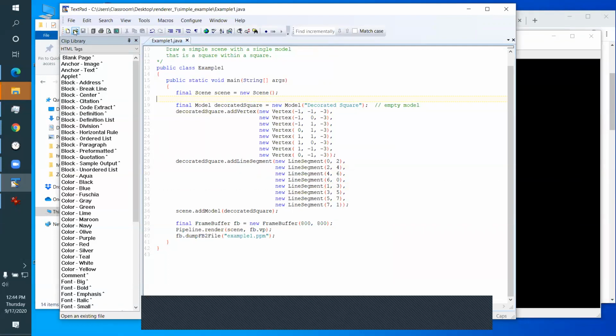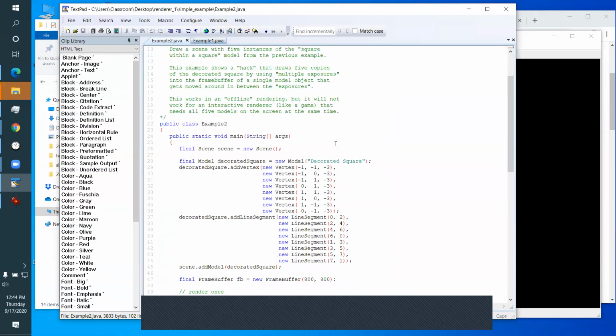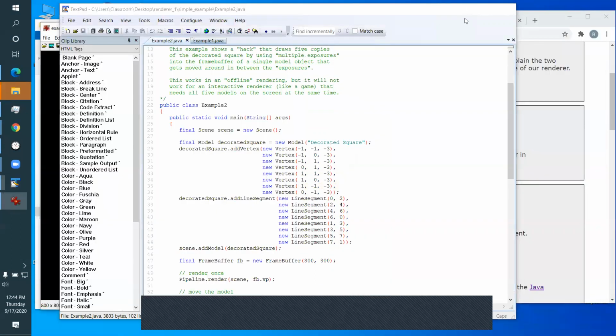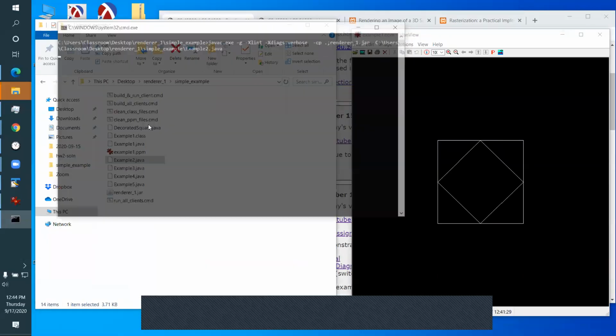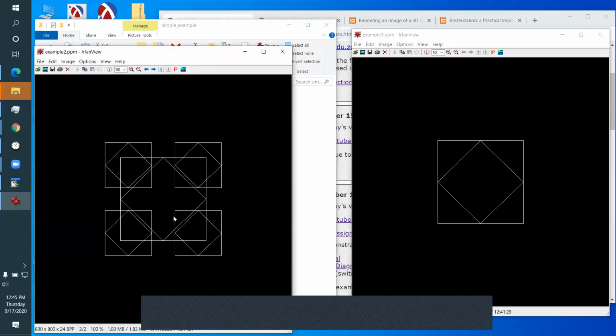is generate 5 of these guys. I want a program that generates 5 of these models. So let me show you what it looks like, what I mean by that. So look at example 2. Okay, here's 5 of them.